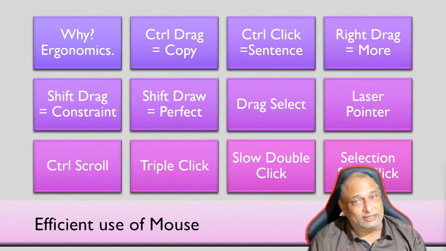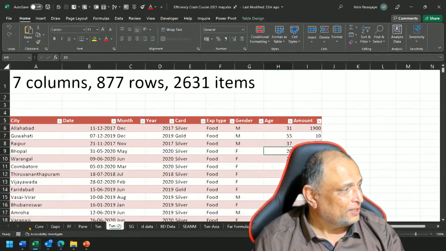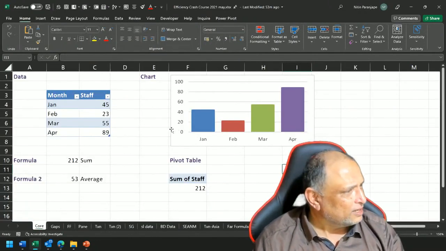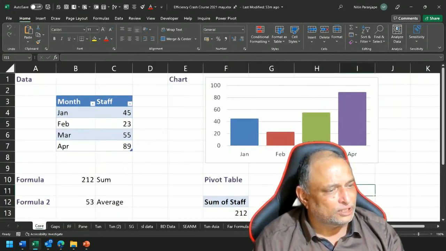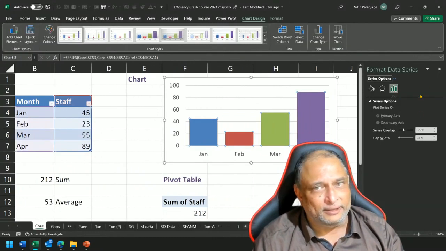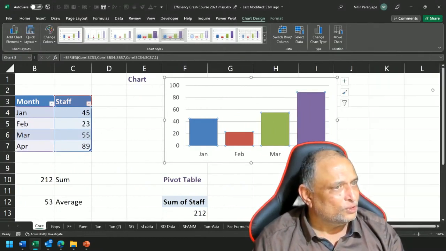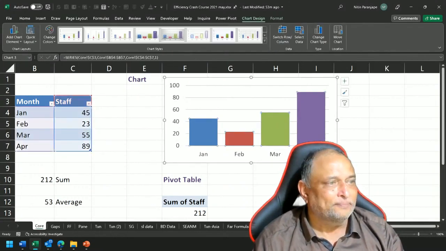There's another very interesting thing called slow double click. So let me show you that. That's relevant in Excel. Why would I want to do slow double click? You know what a double click is? For example, this is a chart, and on the chart, if I double click, it is going to open the Format Data Series option. Fine. But suppose I want to change the color of this green one.